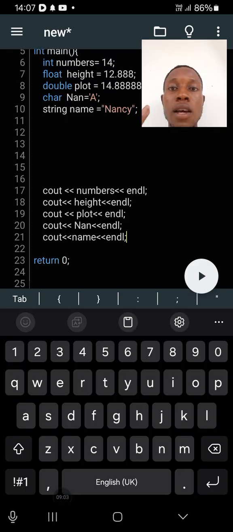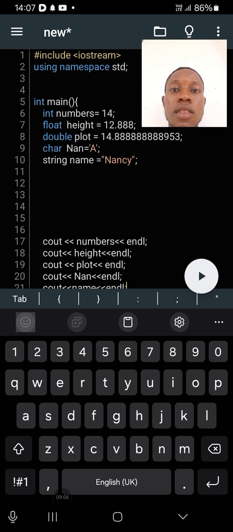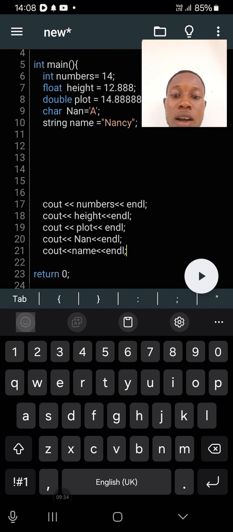So this is how our data types work. The first one, int, takes only numbers, no decimals. The float takes decimal points up to only 7, and double takes up to 15. The character data type takes only a letter. It doesn't take numbers or decimal numbers. And the string takes a name or a word, but not only a letter. So this is how our data types work.